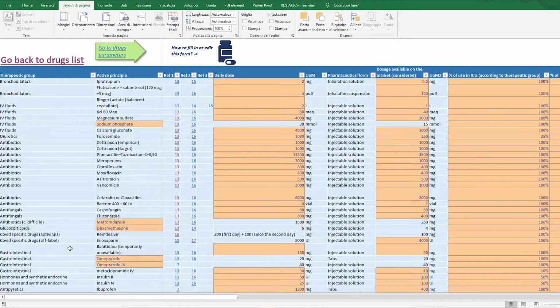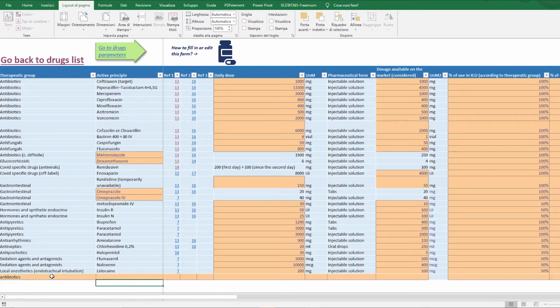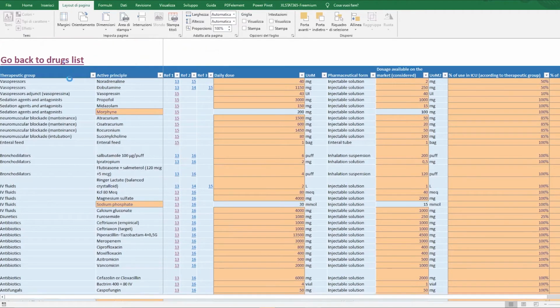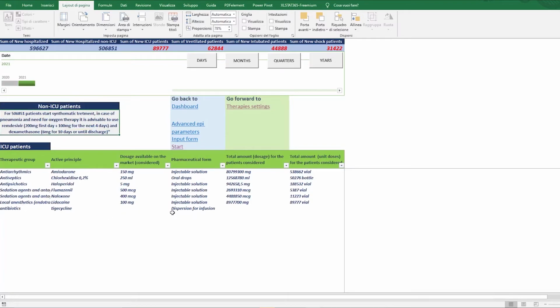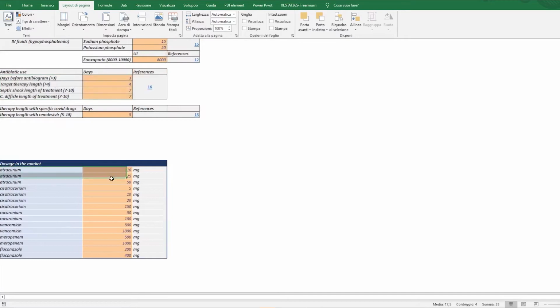If you'd like to add a new item to the list, simply start filling in the table from the first available row. Please note that when adding a new item, you are also required to specify the pharmaceutical form through a drop-down menu. All the information inserted in this section will be automatically updated in the drug list page. Finally, in the drugs parameter page, it is possible to choose some parameters about interchangeable drugs, the average length of treatment for drugs used with the same therapeutic indication, or some dosage available in the market.